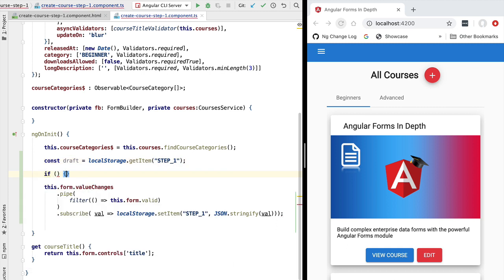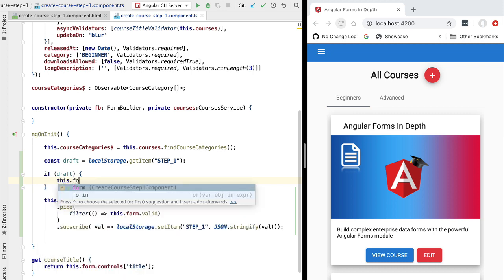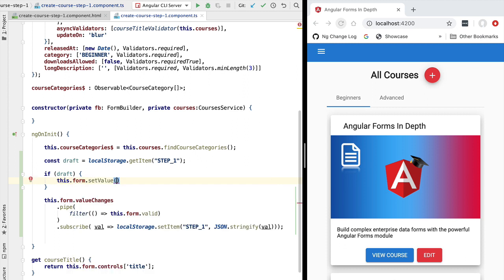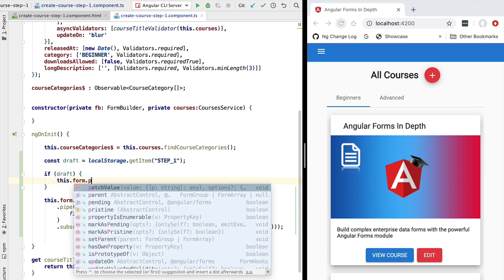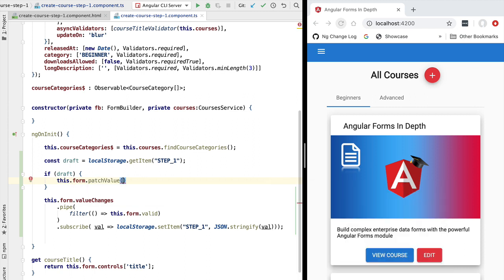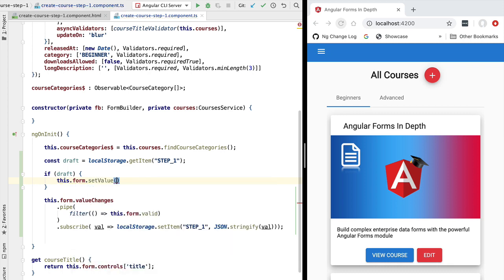If there is a draft value available, then what we want to do is to set the form with that initial value. And we can do so in the following way by using the form set value API. Set value is going to override all the values of the form. If we would like to modify only one field of the form, we could apply patch value. Patch value allows us to override just a couple of fields in the whole form and not the whole form value. In our case, we actually want to set the full form value to be the draft value.